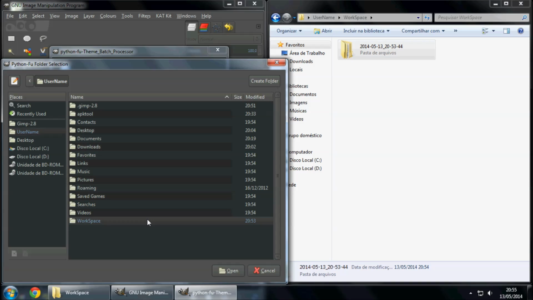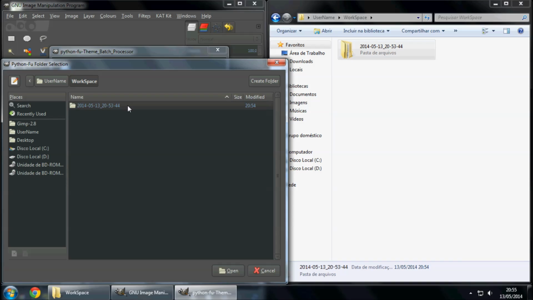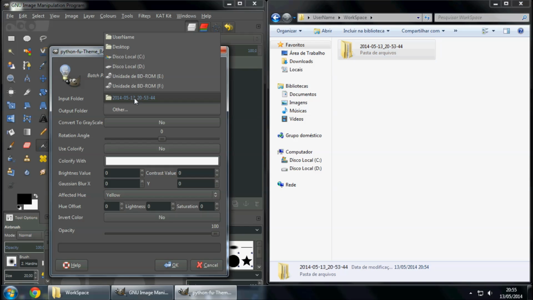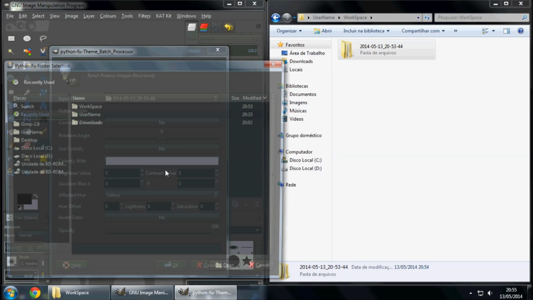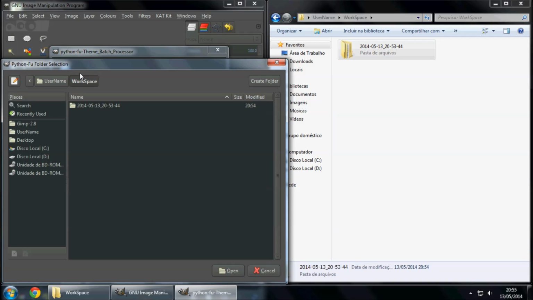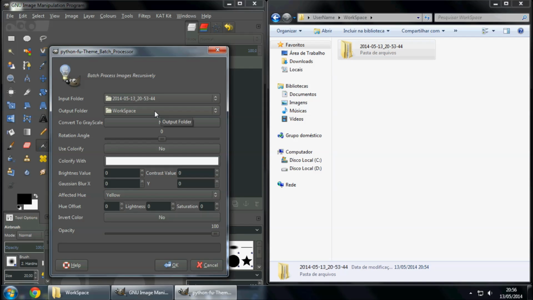As input folder, we are going to select that exact results folder from the first tool. As for output, let's select the same workspace folder. Now just select this first toggle here and nothing more. Leave all as default.